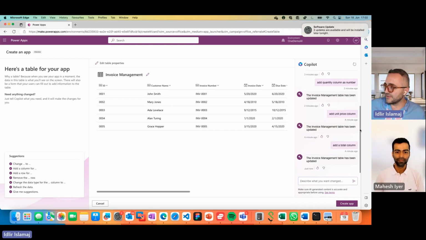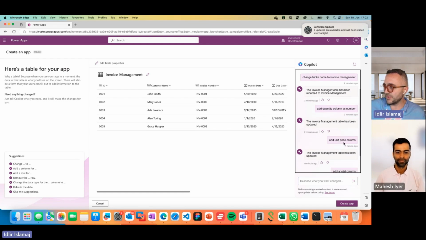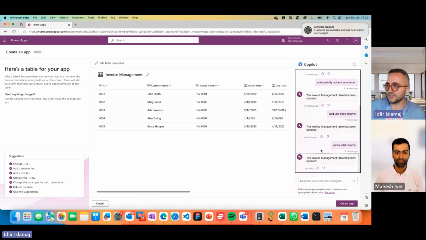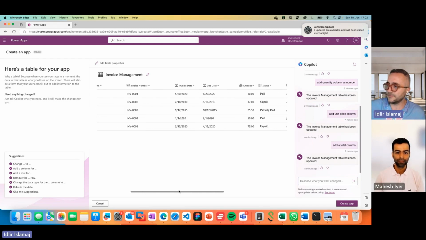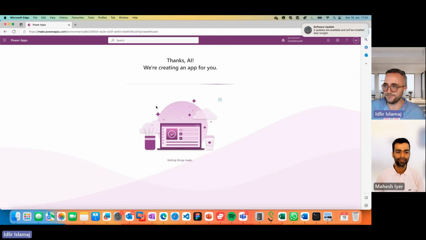So we have made some changes to the table. As you can see on the right side, we have added the quantity column, unit price, and a total column, as we mentioned, to match our PDF, our invoice structure, and those are added at the end. So when we are ready and we have all the columns needed, then we start building the app.